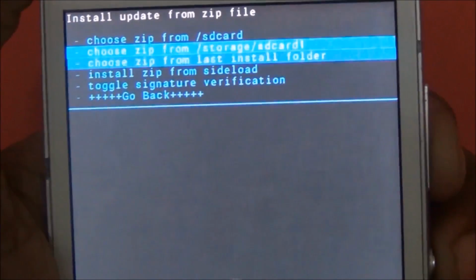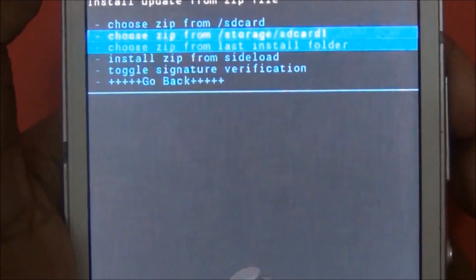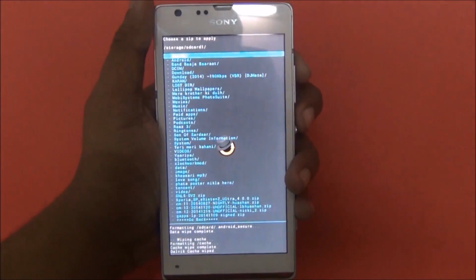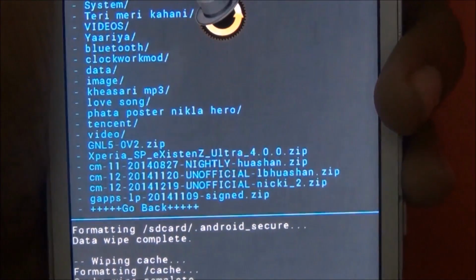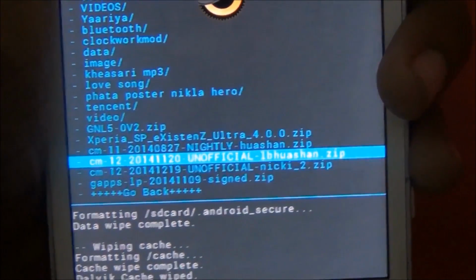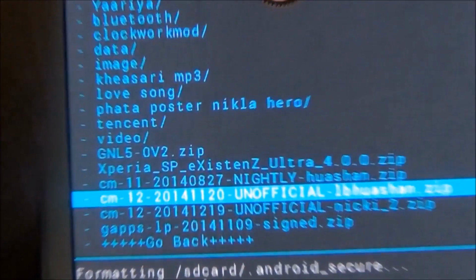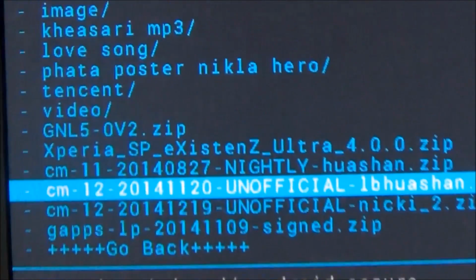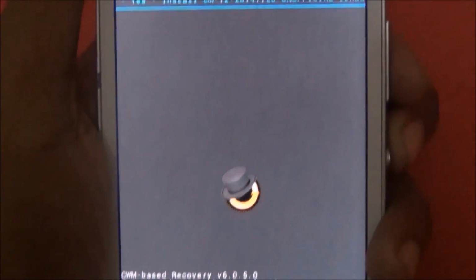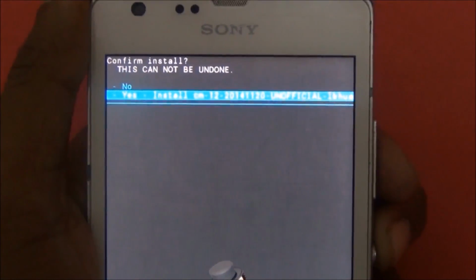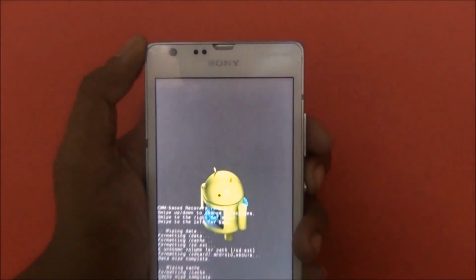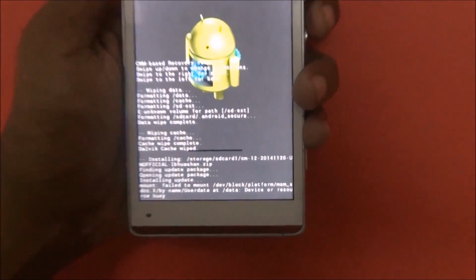I copied to SD card 1, so go to SD card and choose your Android L 5.0.2 ROM. This is my CM12 Android L 5.0.2 ROM, and power button to select. And yes, install, power button to select, and my Android L 5.0.2 ROM is installing.